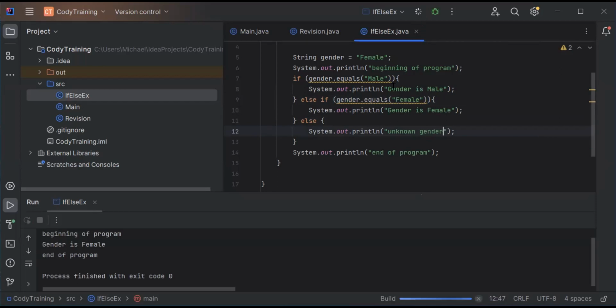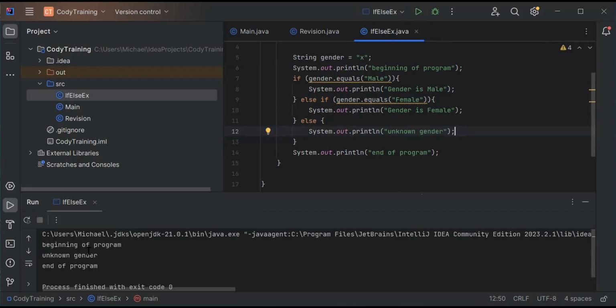Okay, if I execute, it prints female because the value of gender is female. What if I delete this female and I put X? What will happen? The else will print. Tell me the output. The else will print. Is this one? Unknown gender. Let's execute. Yes, exactly. Beginning, unknown gender, end of program.